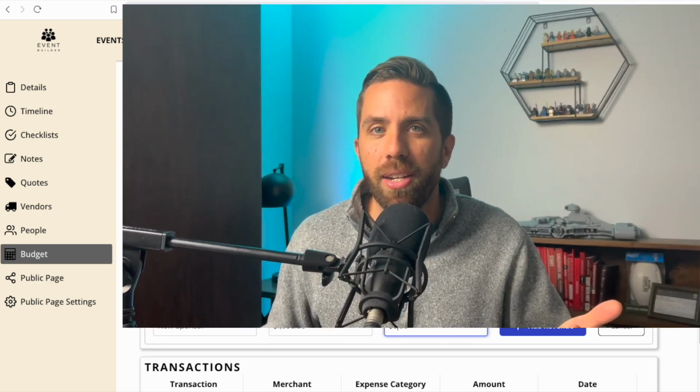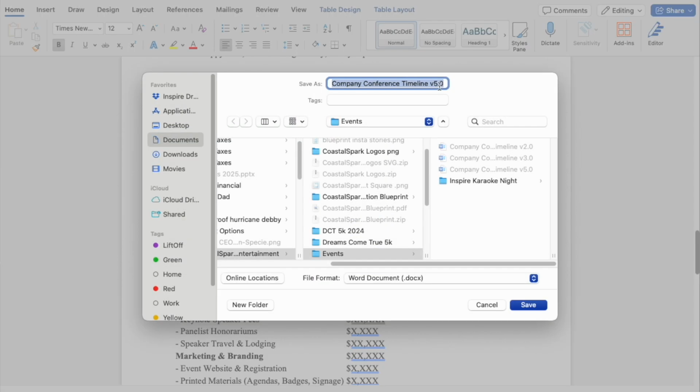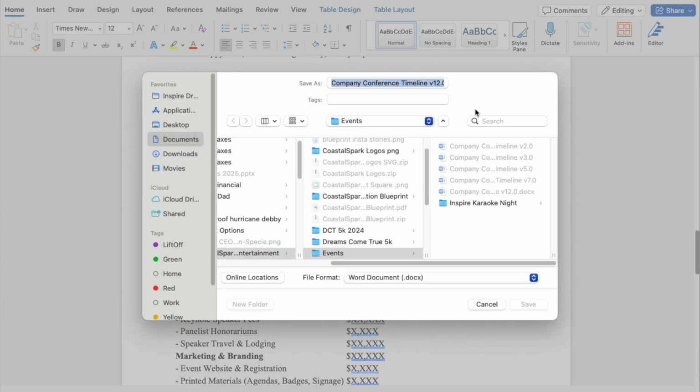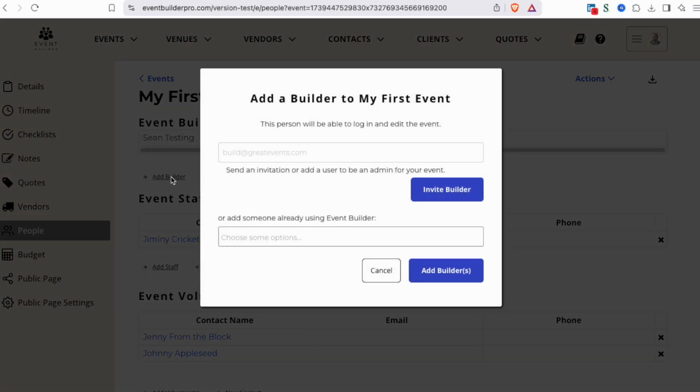Now with Microsoft Word, you already heard that it's not exactly built for collaboration. You've got to save version 1 and email it and get back version number 2. With Event Builder, you don't have to do that. With a simple click of a button, if you're on a Plus or a Pro account, you can send an email invitation so that someone can log in and they can make changes with you. No more digging through your email, no more digging through your saved files to make sure that you have the most up-to-date version. It's all right there in Event Builder.